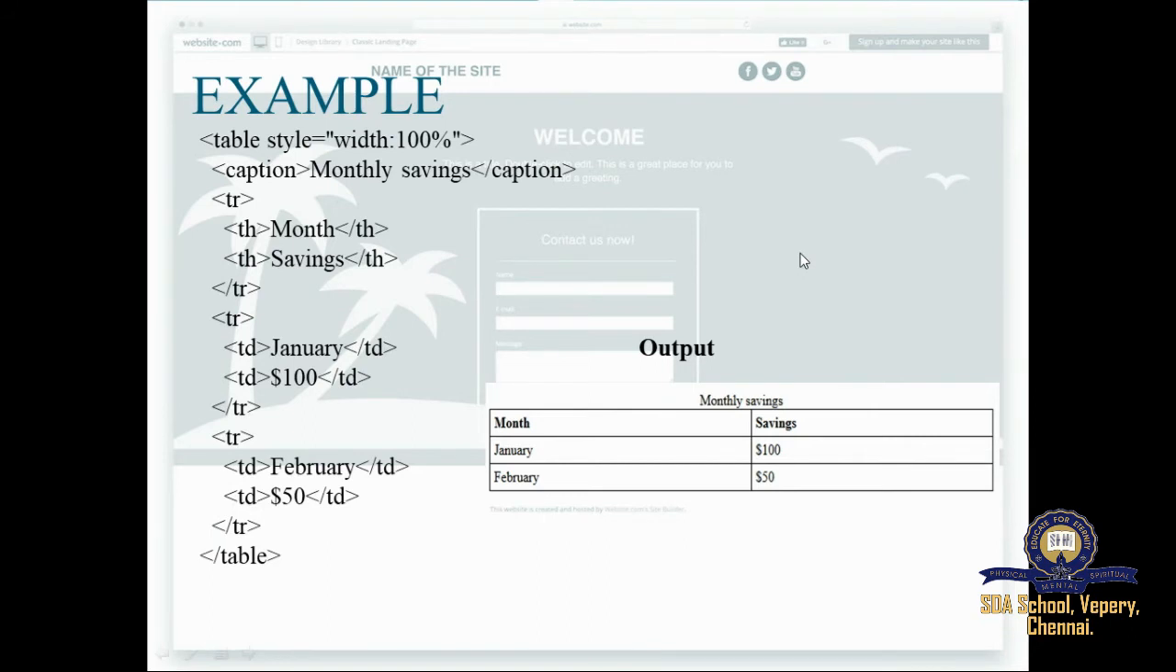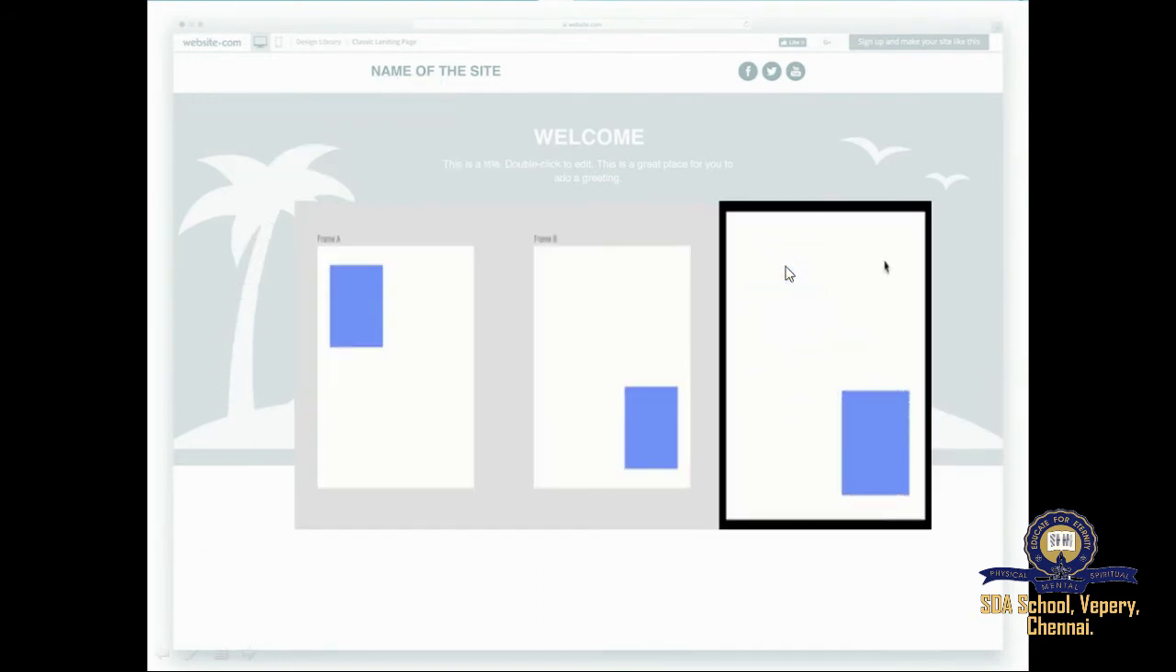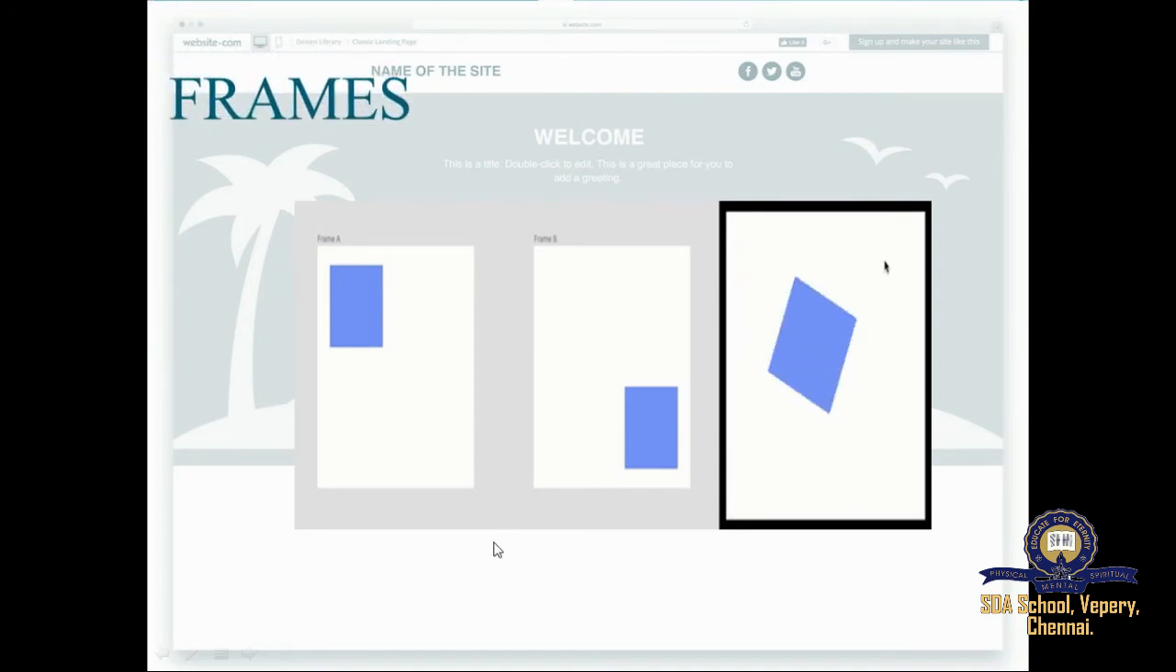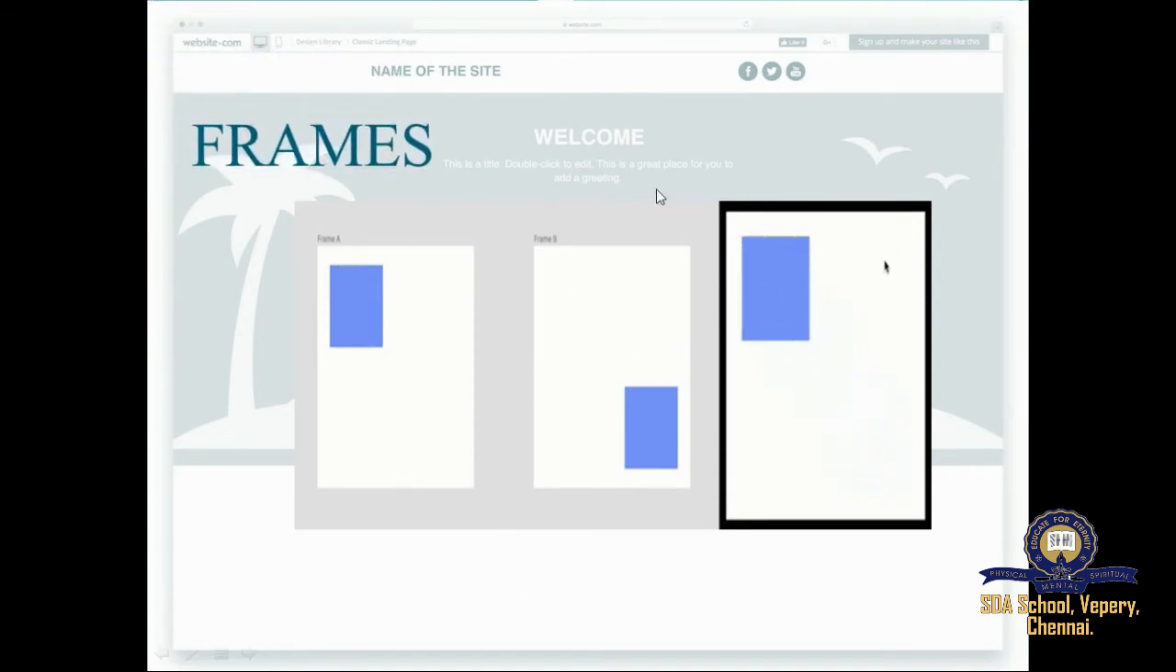Okay. So that's it with the table concept. The next concept we are going to see is, yes, it's nothing but your frames. So you have individual frames. They just look like a photo frame.